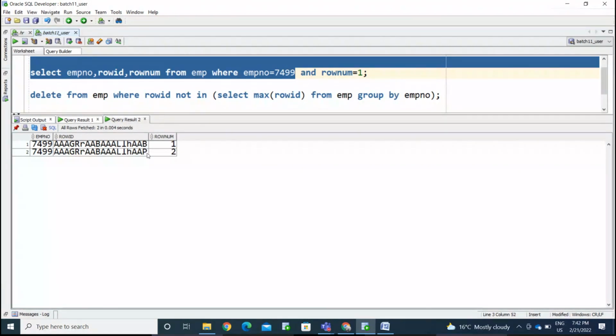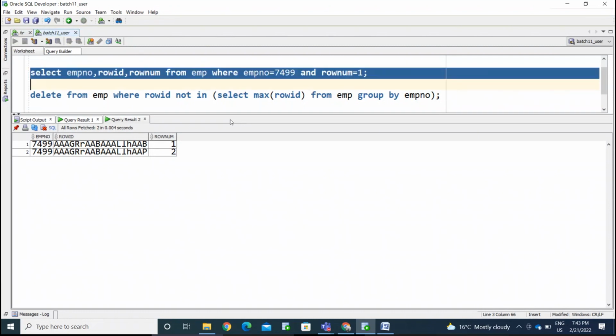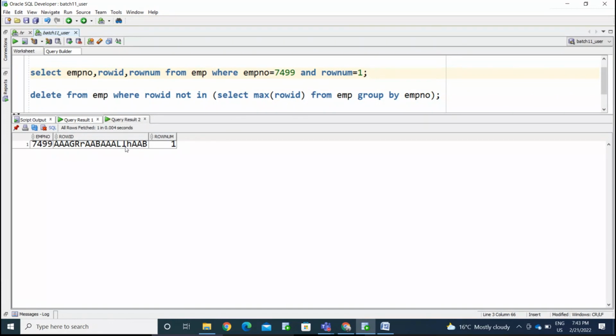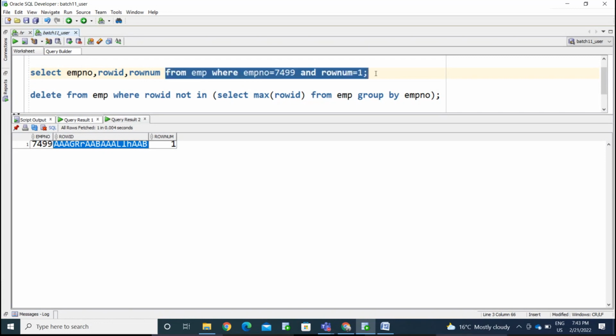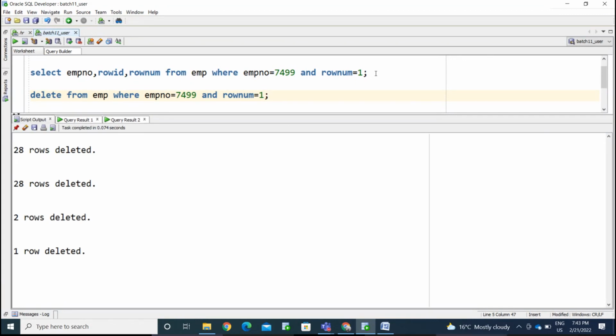AAB, AAP. The row number has changed, but the row ID is not changing. Now see, if I mention A and row num equal to 1, okay, so now you will get B. Okay, so delete this record. So we'll use the first record here. Out of two records, you deleted one record.